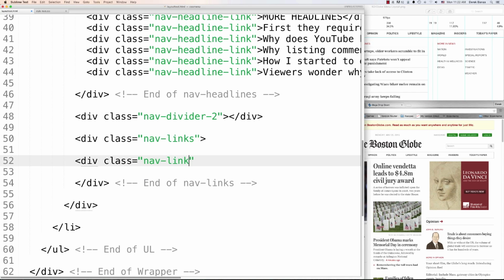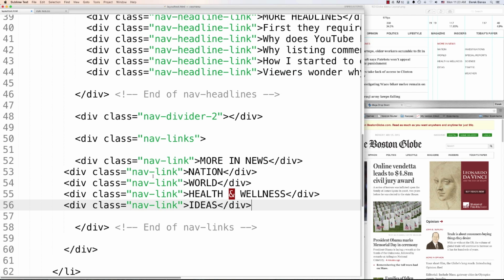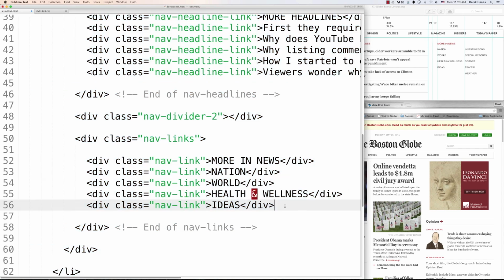Throw in another div. So I'm going to call this Nav Link. And this is going to be an individual one. And this is going to be more in news, because that's what the Boston Globe has there. And I just went in there and threw all those links inside of it, and there we have them all nice and organized.